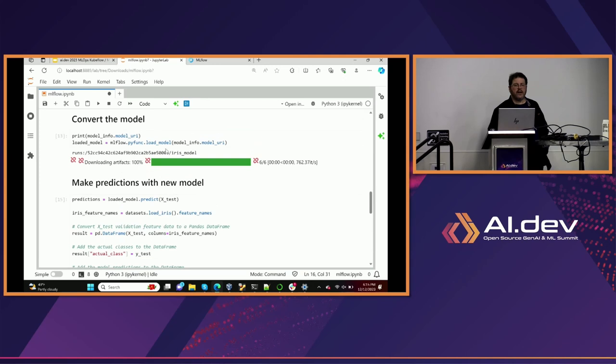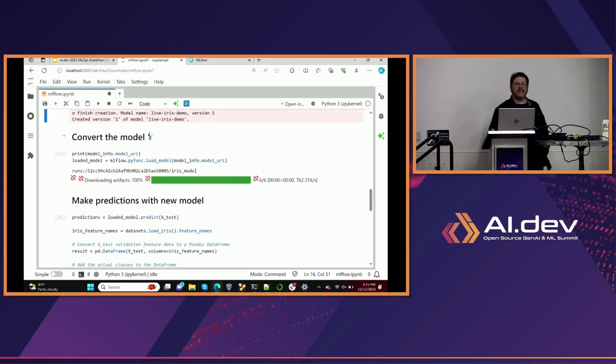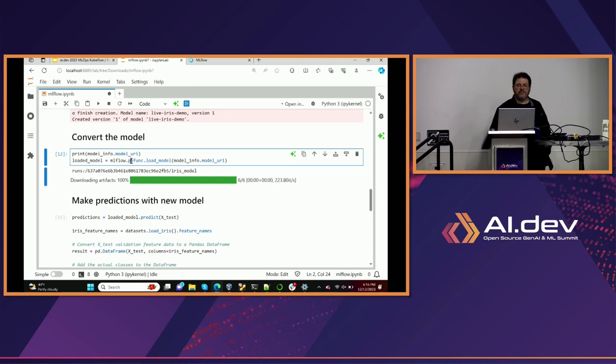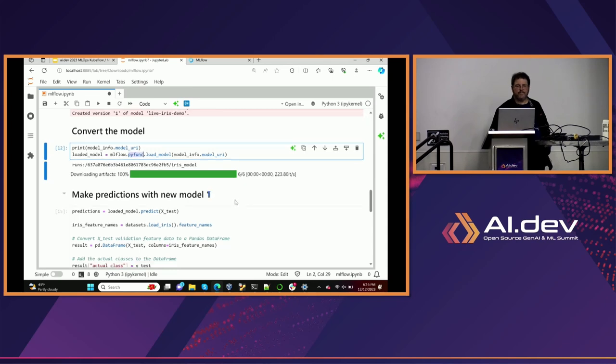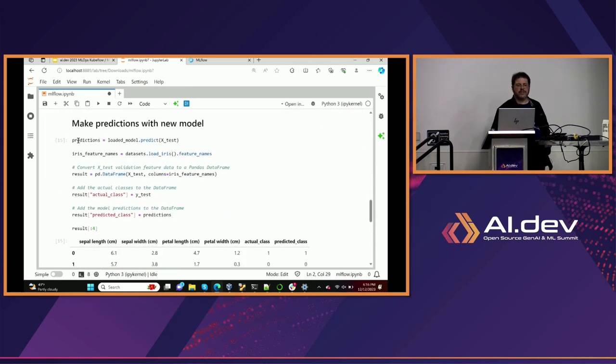Now, we can then go ahead and take that model, which we trained using sklearn and pull it out as a generic Python function. Okay, so I'm gonna go ahead and say, all right, this is where I'm storing it. I didn't actually have to print that out, but I did for my own edification. I've loaded the model as a Python function, as you can see here. And now I'm just gonna make predictions with it.